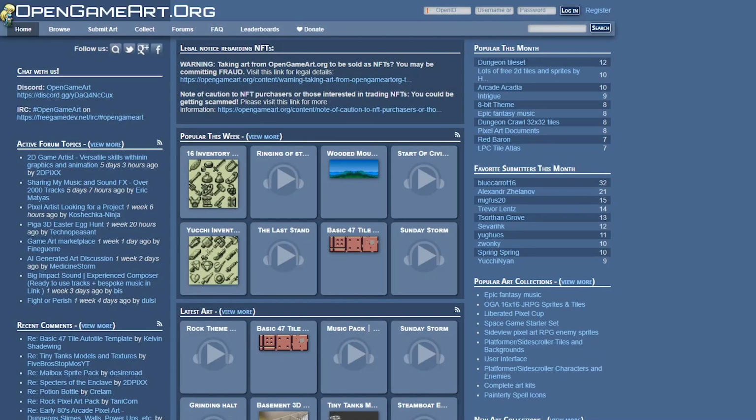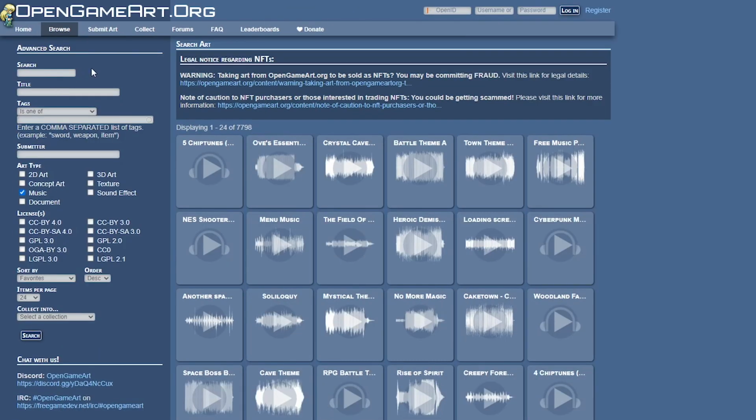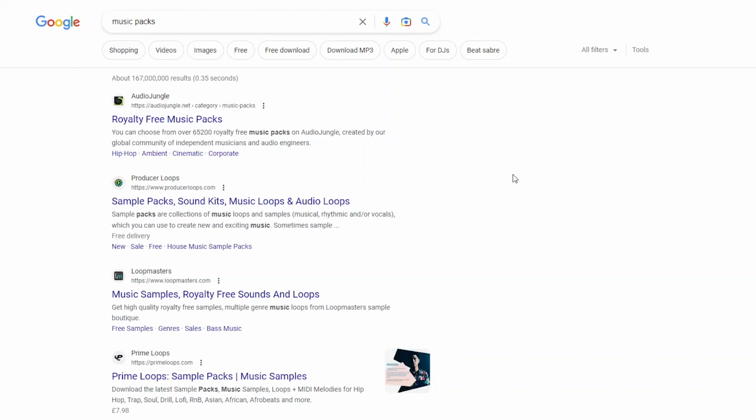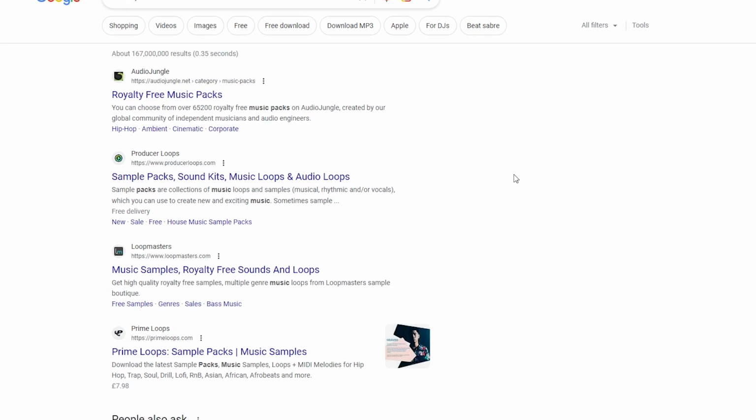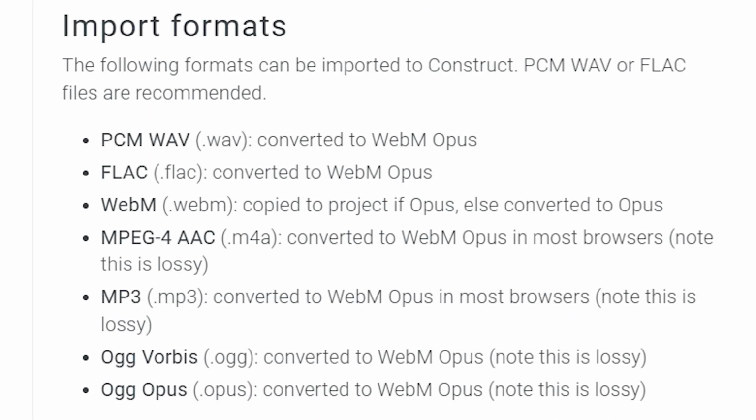To add music to your game, you will first need to download some music. OpenGameArt.org is a great resource for free audio and art. Or you can purchase a music pack. Just Google music packs to find lots of options. WAV and FLAC are the recommended file types. However, MP3 files and a few other formats will work as well.